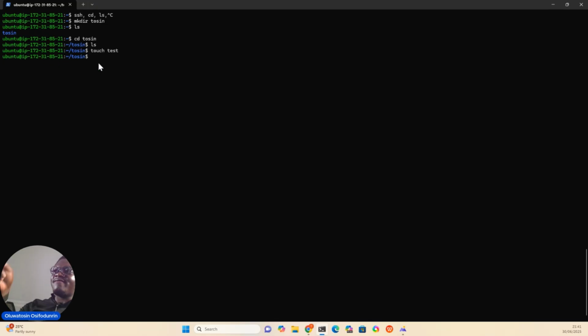Let's run our command again. If I run ls, we have test. As you can see, the color of test and Tosin are different. Tosin is blue because it's a folder. Test is white because it's a file.